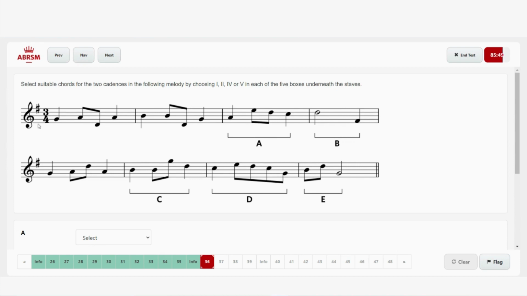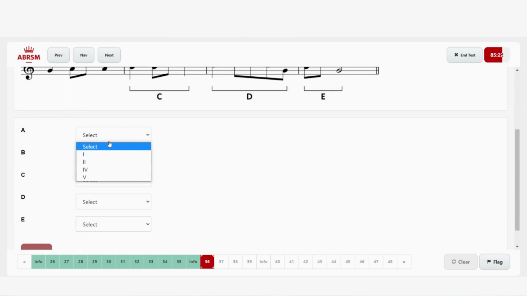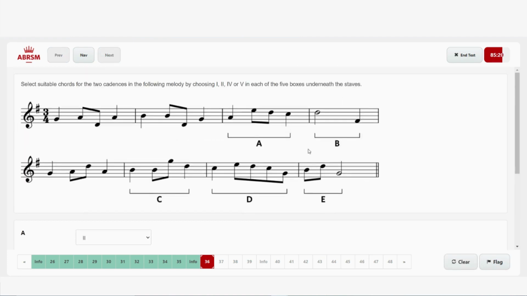So we should start by looking at the key of the extract here with just 1 sharp in the key signature, and also looking at the starting as well as the ending note. I can safely assume that we are in the key of G major. Let's look at the first chord that should be here in A. We have A, E, D, and C. It looks like the D is what we call a non-chord tone. To be more specific, it's an unaccented passing note. So if you look at only A, C, and E, it is actually chord 2, an A minor triad.